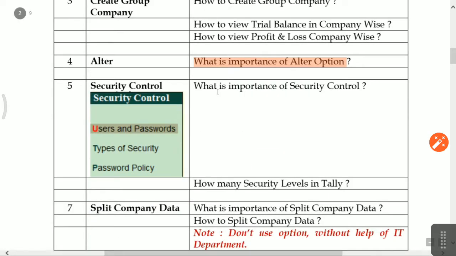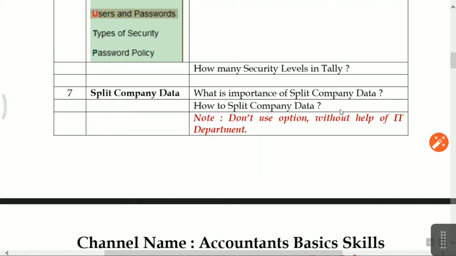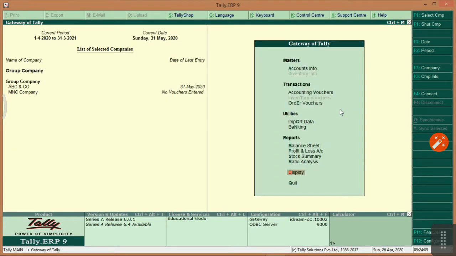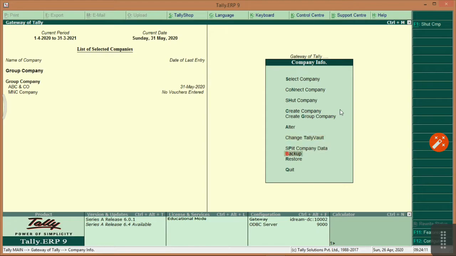Okay, security control we have already discussed. For this, three types of options are available: user, types of security, password policy. Split company data, okay, this option is available. Alt F3, this is split company data. Friends, with the help of the IT department, you can use these options.